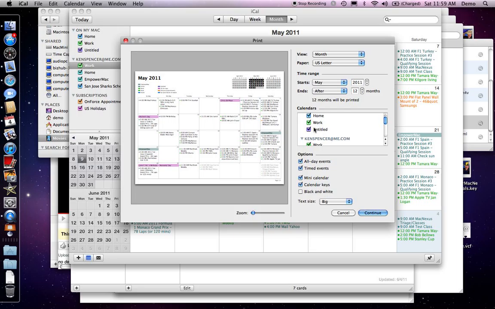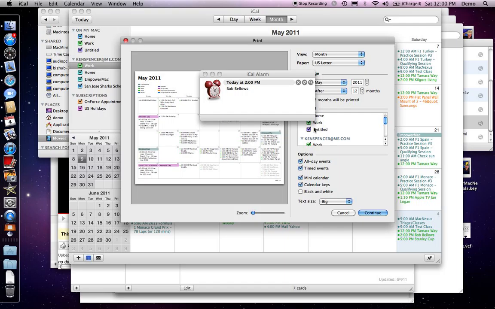You know, the combination of calendars is always good because you can see conflicting things, but sometimes there's too much on there. But that's how I would do that one.